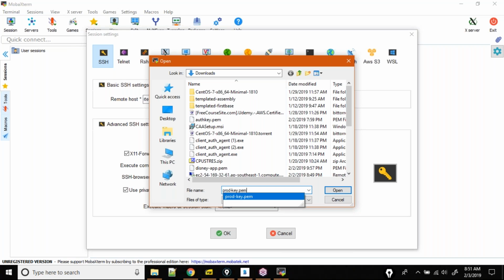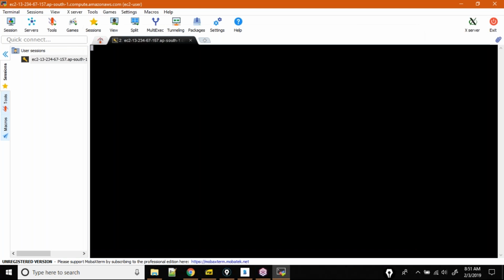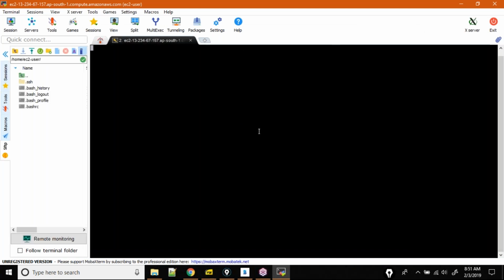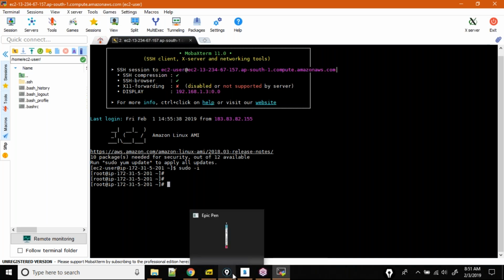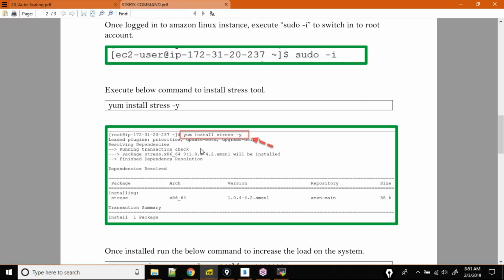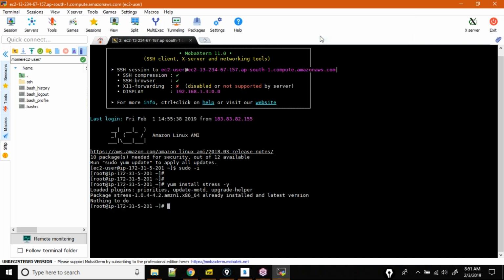Prod key, right? Okay, add instances. Let's do it. Okay, so once we logged in, we'll go to root, shift into root by executing this command. Now to install this tool, you need to run this command, yum install. Just copy this command, it will install the tool. Okay, it's already installed, right?